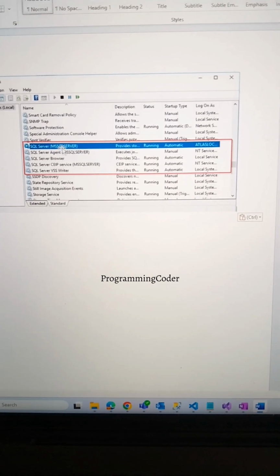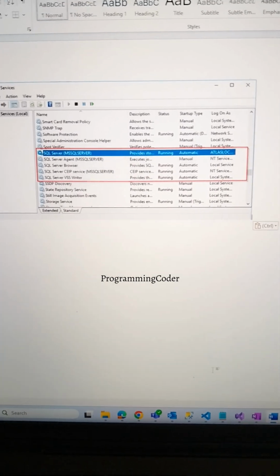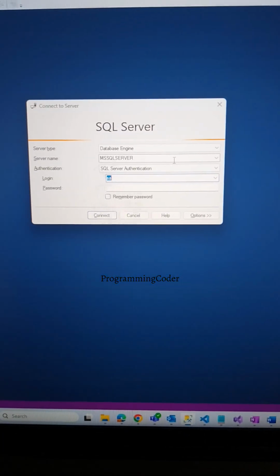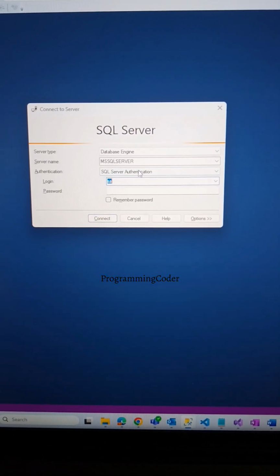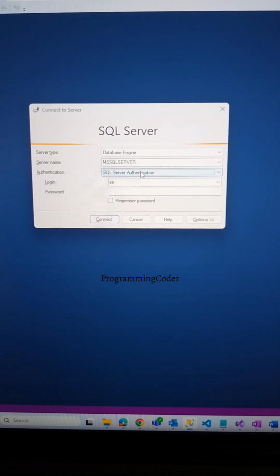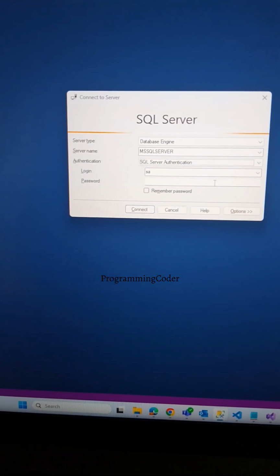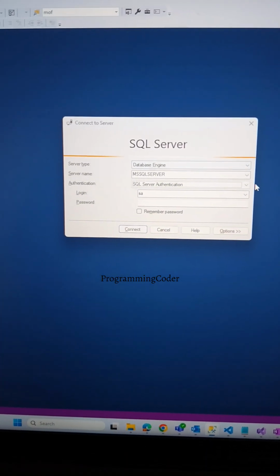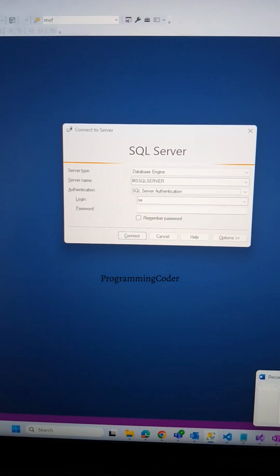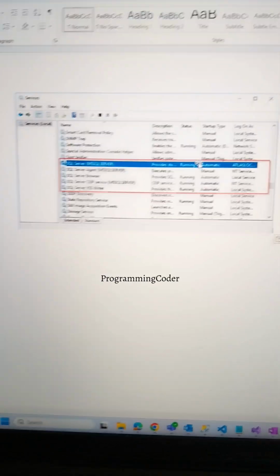So make sure these services are running. You are giving the right server name and the right authentication, whatever you want to connect with, and you check that the services are up and running, then there should not be any issue. So it will run properly.